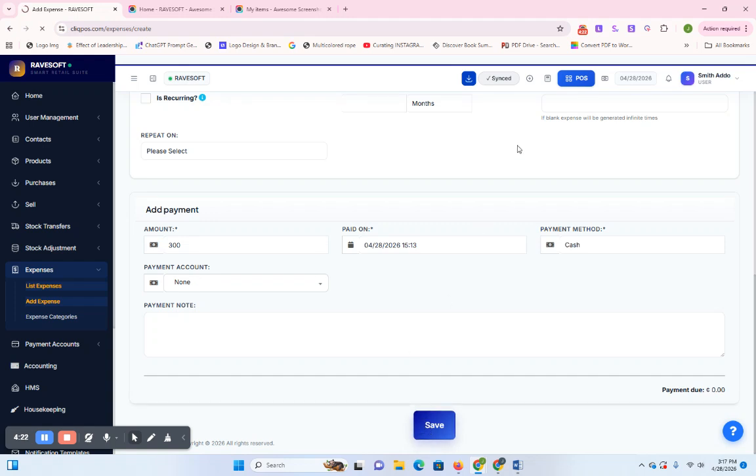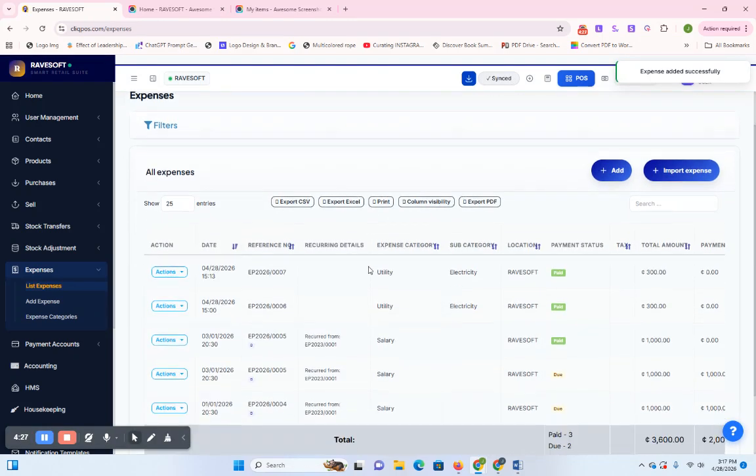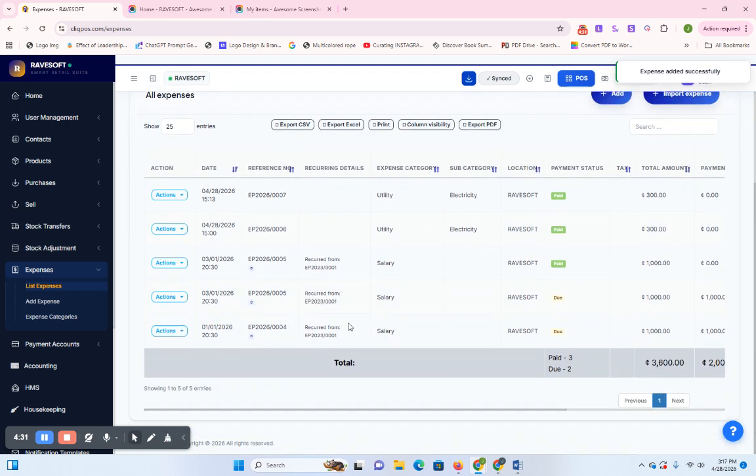So when you save, it will be added to the existing ones. If you have recorded some in the past, it will be added to you here. So you could see that with my account, I've recorded some in the past. And I have some that are due, which means that I've recorded these expenses, but then I did not add payment for them. And these are the amounts that are due. So these are due, and I'm yet to make payment.